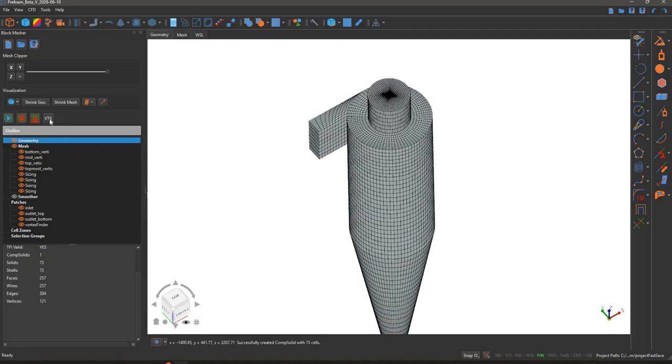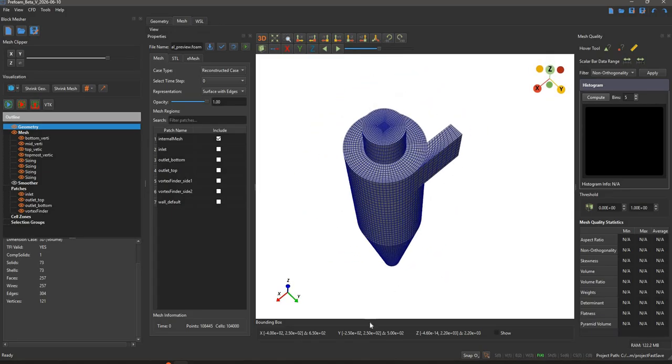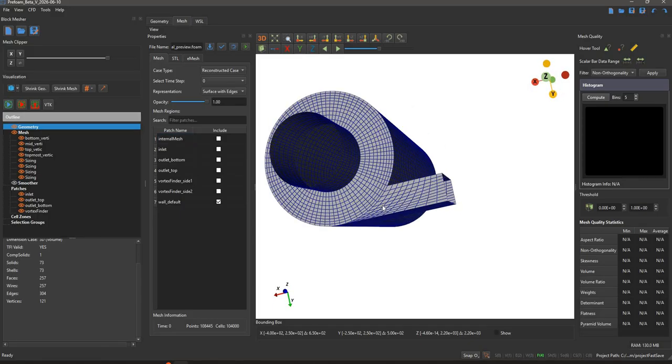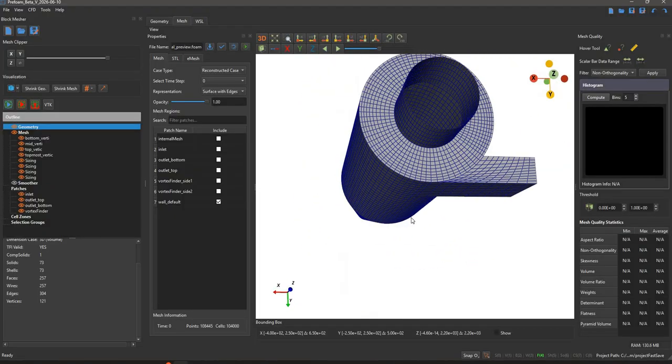But I didn't need to recreate the mesh. So when I pass to the VTK viewer, that will call the OpenFOAM reader, so we can investigate if we correctly created the patches: all at bottom, all at top, vortex finder, and then the default wall. Everything that is not defined as something, the outer patch, will be put into one wall patch.